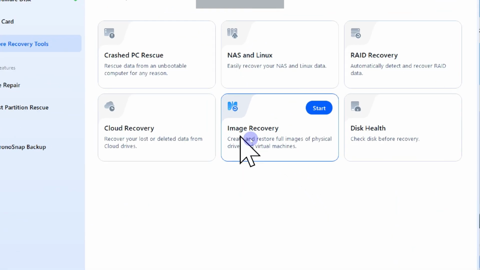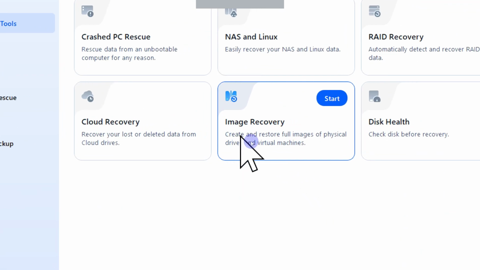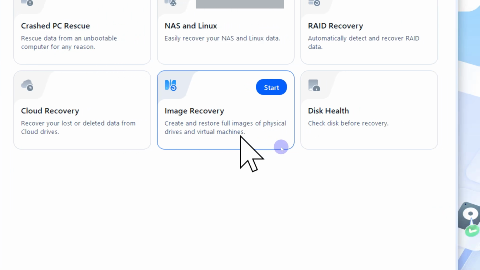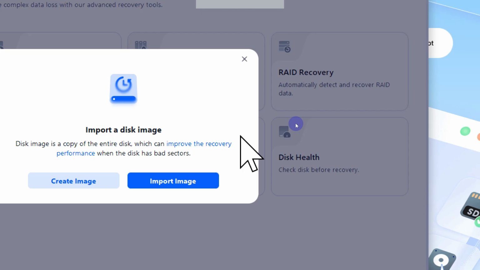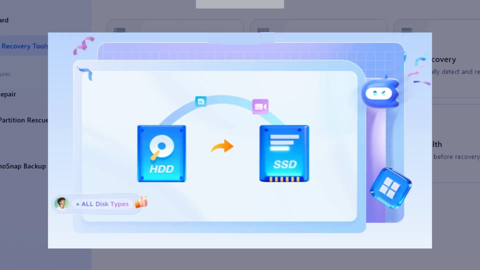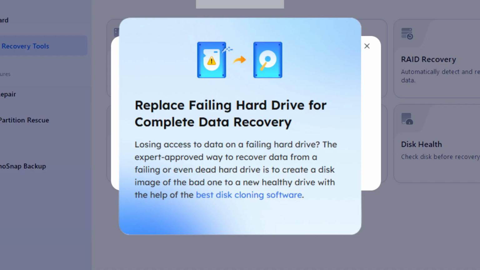Instead, look right next to the health tool at this crucial 20.7 feature, which is image recovery. If your drive is in bad shape, click this to create a byte-by-byte backup image clone of the entire disk. Once you clone it safely to a healthy external drive, you can safely scan that copy without stressing your broken hardware. This is a massive lifesaver that protects your data from worst-case scenarios.